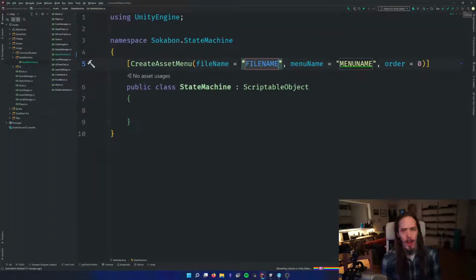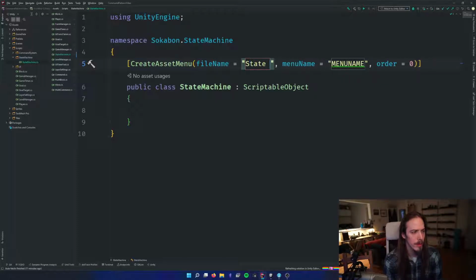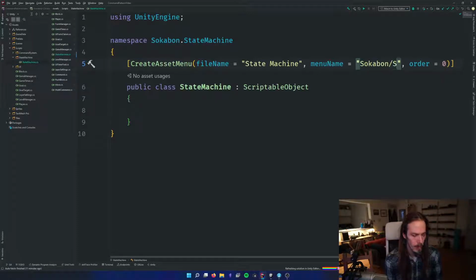I'm in a Git repository. You can look at all this code up on GitHub. That's what those pop-ups are. So let's call this state machine, and we'll put it in my little folder.